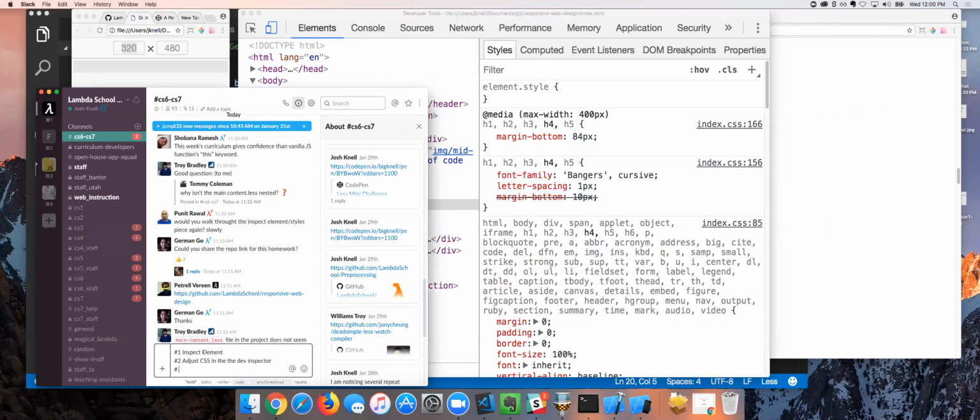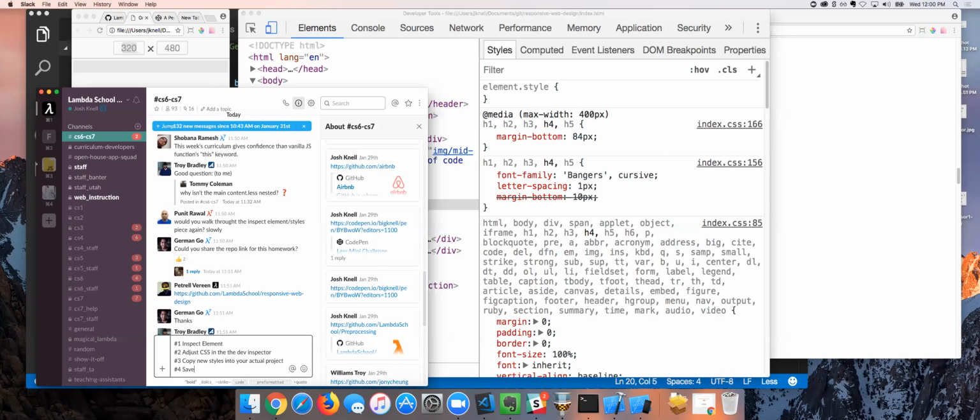Number three, copy new styles into your actual project, because that's important. If you don't, then you won't see a change. Number four, save and watch terminal for updates. Number five, refresh browser and start over again.